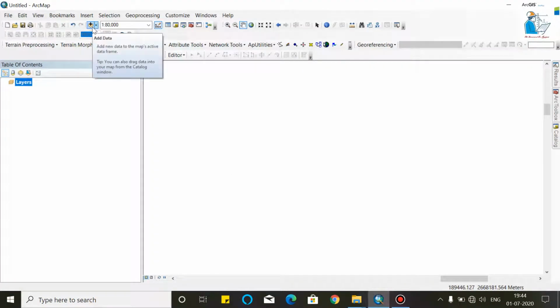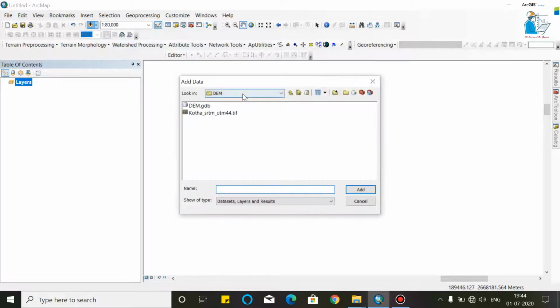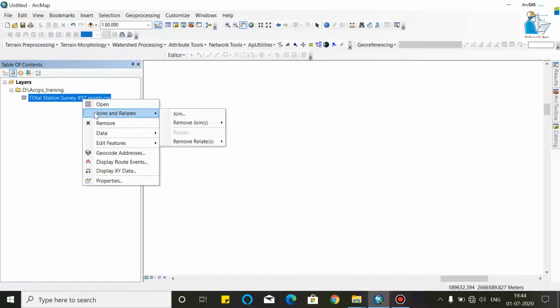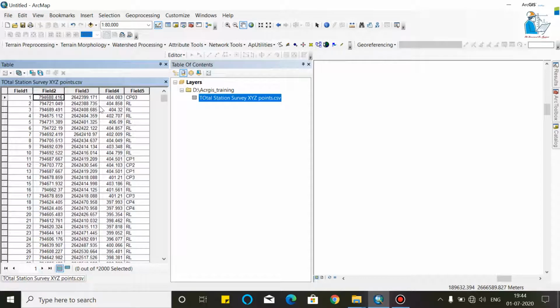Now go to Add Data. As you can see, the point CSV is shown on my screen. Now we will add the data. Right click on it and open the attribute table. As you can see, all your data is imported.